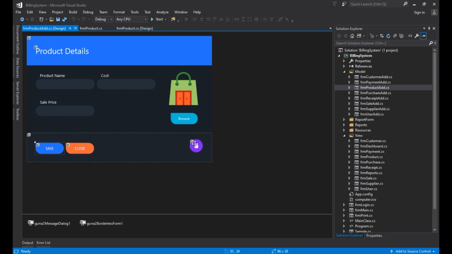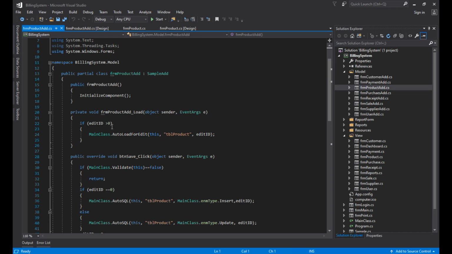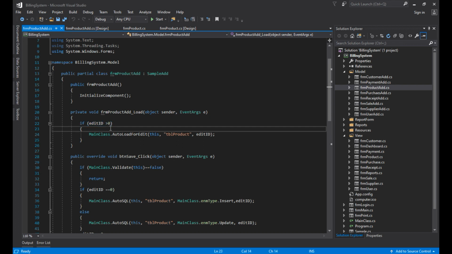It's the save button and then the delete button. And on the save button, first on the form load event, I have checked if the id is greater than 0. That means the form needs to be edited, so load the data from the database.